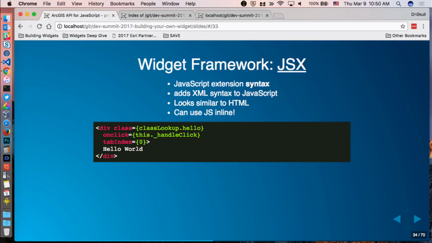So I can write this in JavaScript. For example, in our render function, JSX needs to be returned to render some kind of user interface. So this is a sample of what you would be writing. It basically adds XML syntax to JavaScript, looks very similar to HTML. And the nice thing about it is we can use JavaScript inline in our JavaScript, or use HTML-like in our JavaScript.